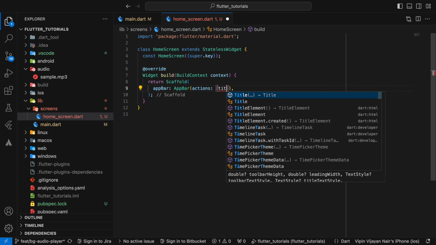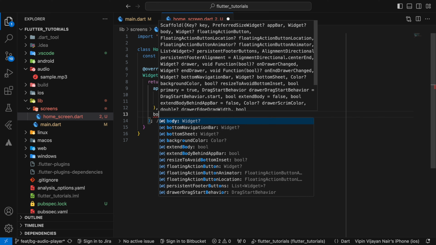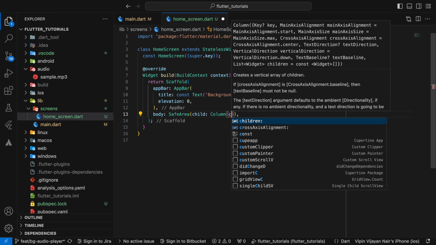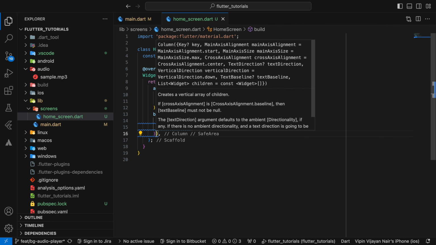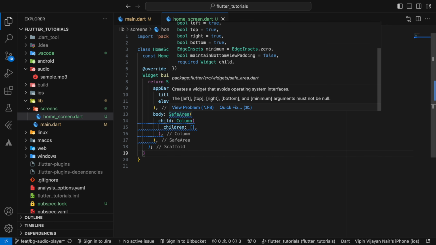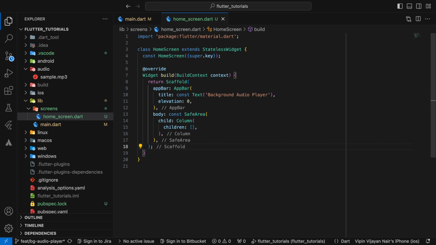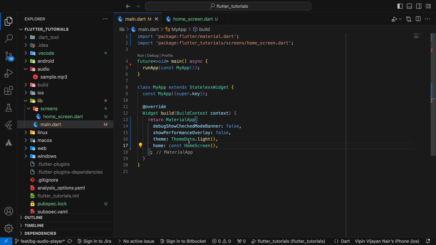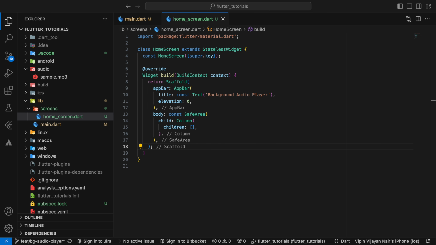I'm going to say const Text, which is going to be background audio player, and elevation set to 0, and the body is going to be a safe area with child column and children. Let's set it to empty for now. We'll be coming back to this. All right. Now let's go to the main.dart file and change the home to our home screen, which we just created.